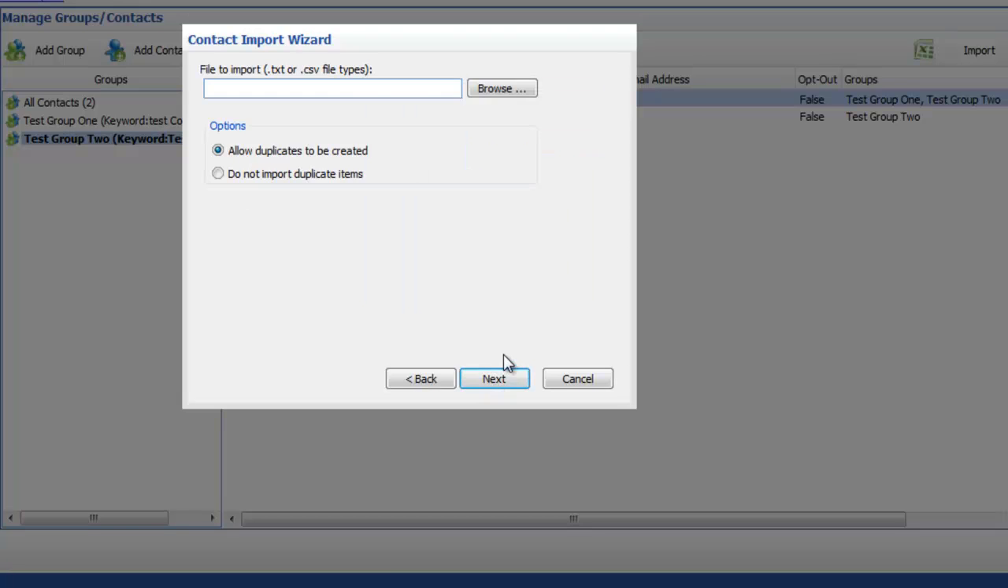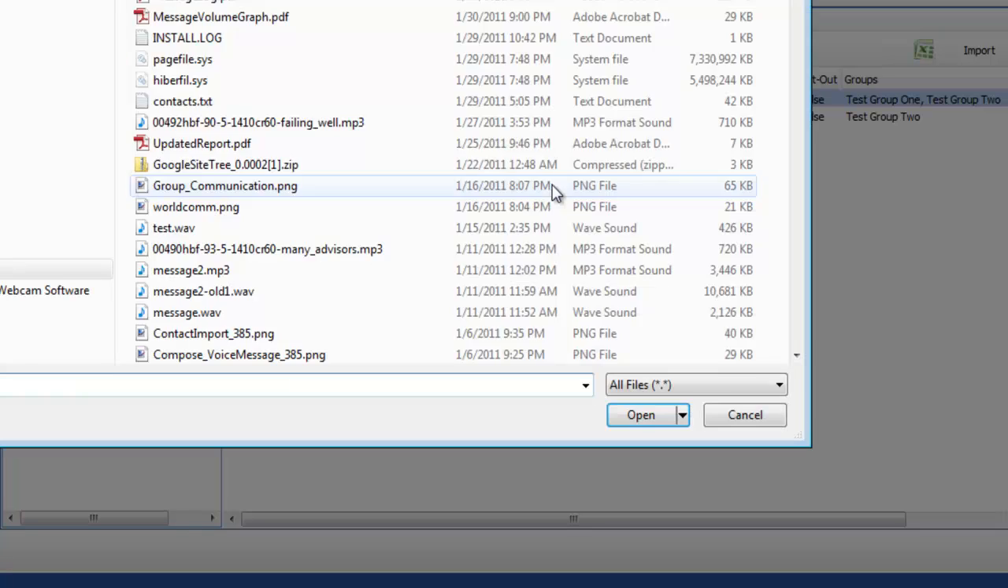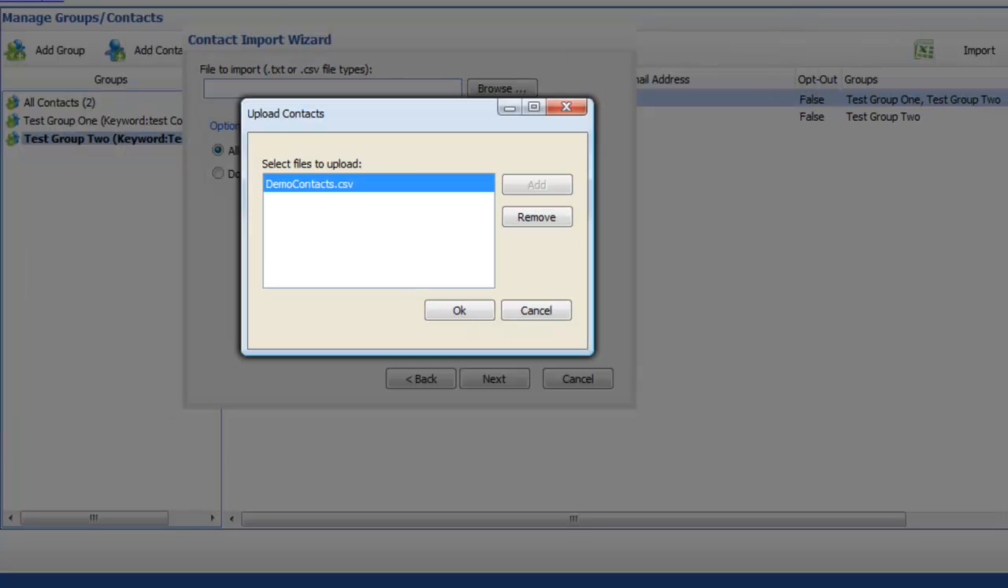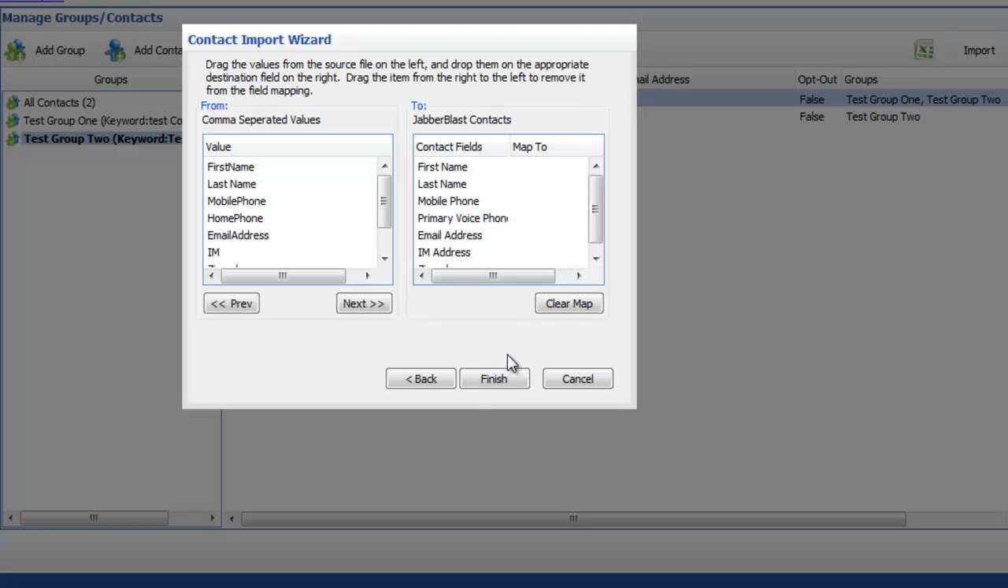Click Next. Now you'll select the file that has your contacts in it by clicking Browse. Click Add. Select the file and then click OK. At this point, it's uploading the contacts to the system. Now you'll select whether or not you want duplicates to be imported. I'm going to select No on that and click Next.